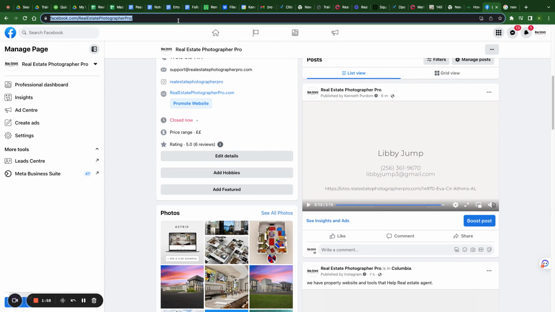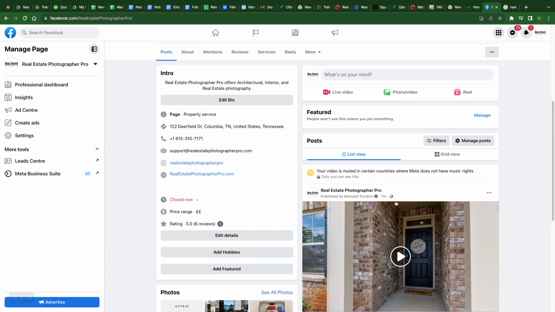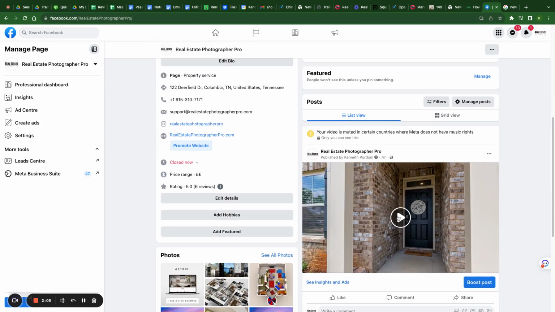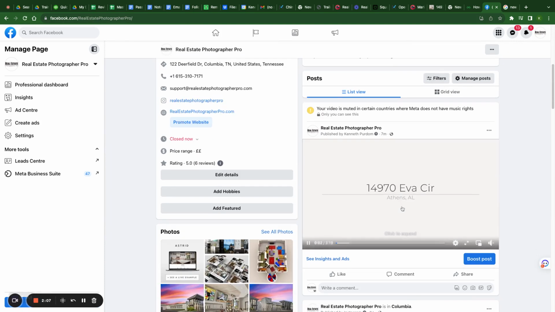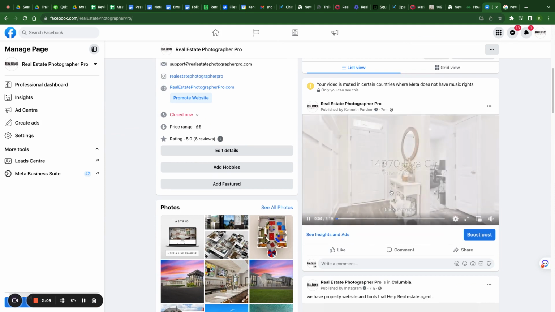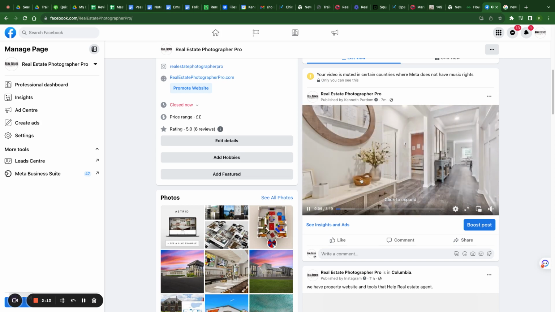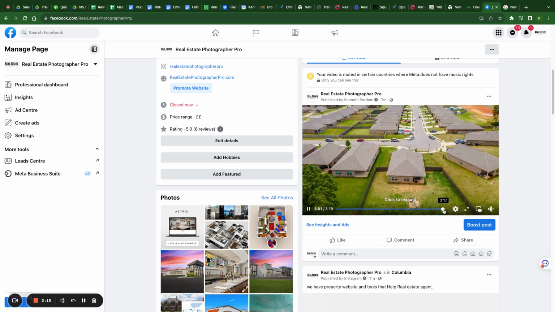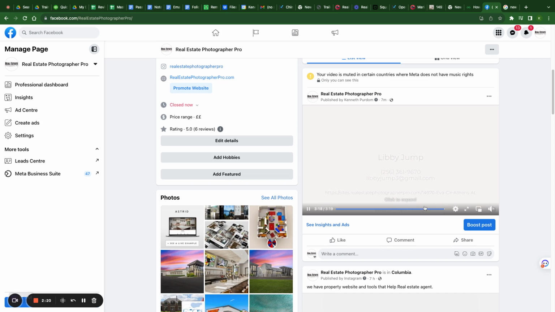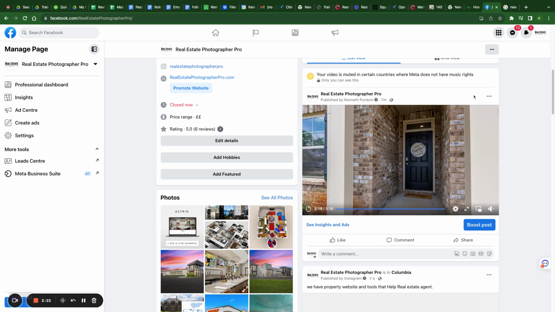Let me refresh my browser here. All right. And see how that video auto plays. So when someone's scrolling through their Facebook, they're going to see the photos, and then the agent's information in this example is at the end. Now that can be changed or moved around, and then it would be in the post too.